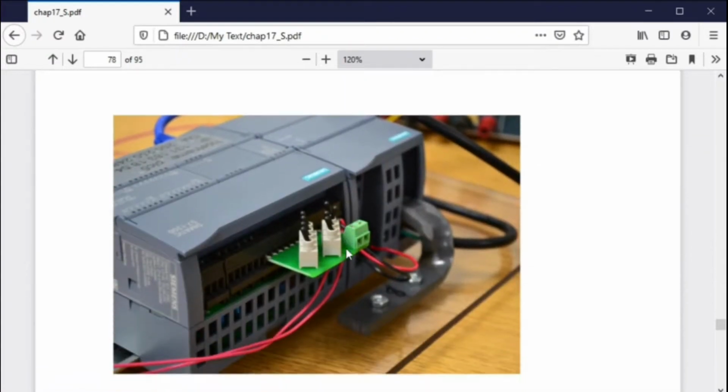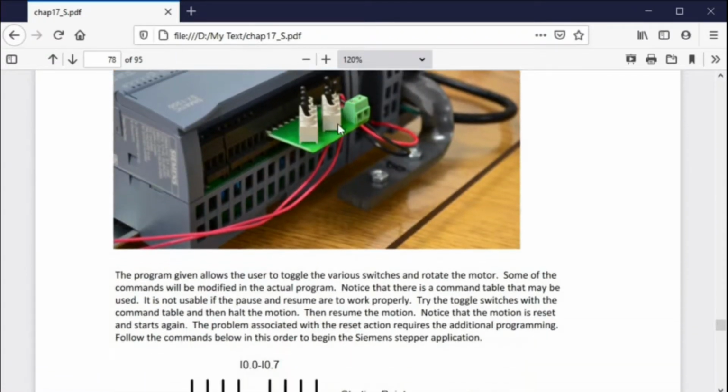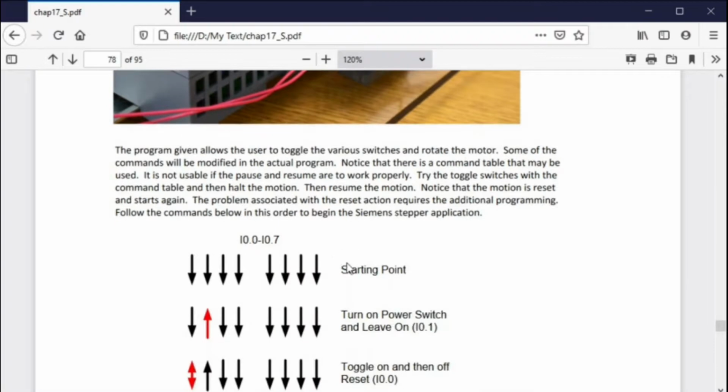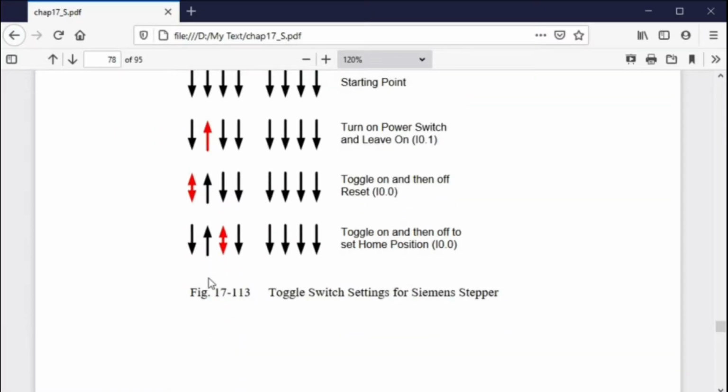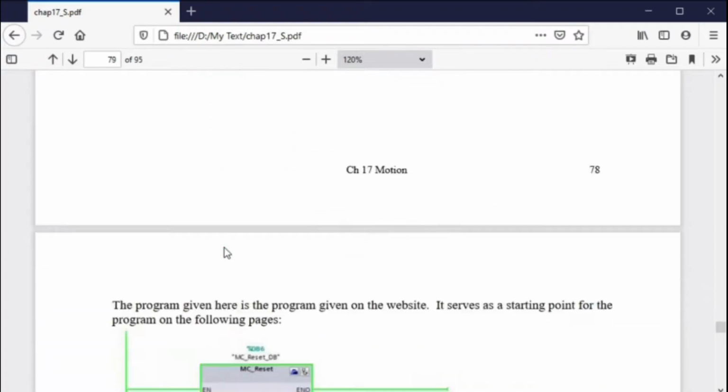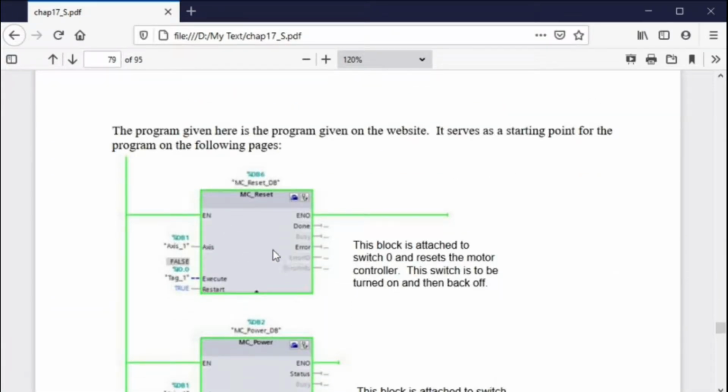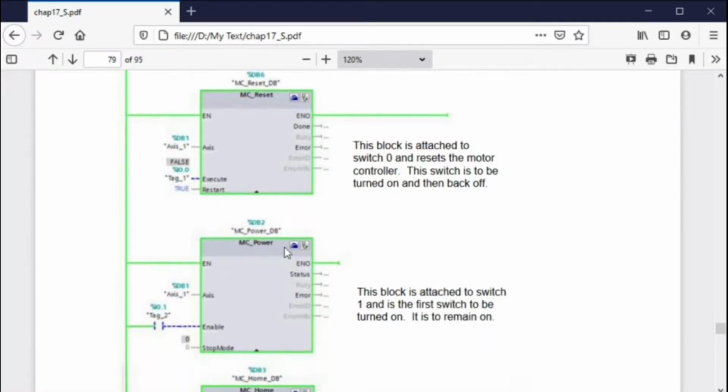Okay, so with the Siemens, you use these switches, and I outline the steps to doing the switches. First, they're all down, then put the second one up, which is the power, then I toggle the first one on and off, which is the reset, then I toggle the third one on and off, which is the home, and these are the instructions that I see that you would have.